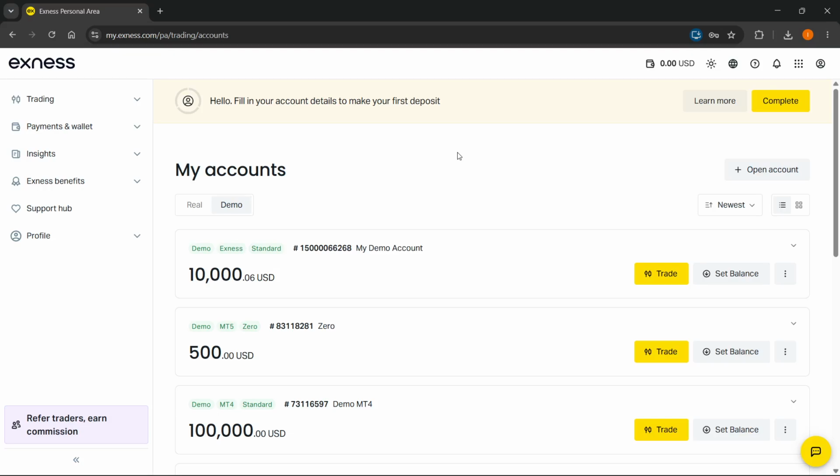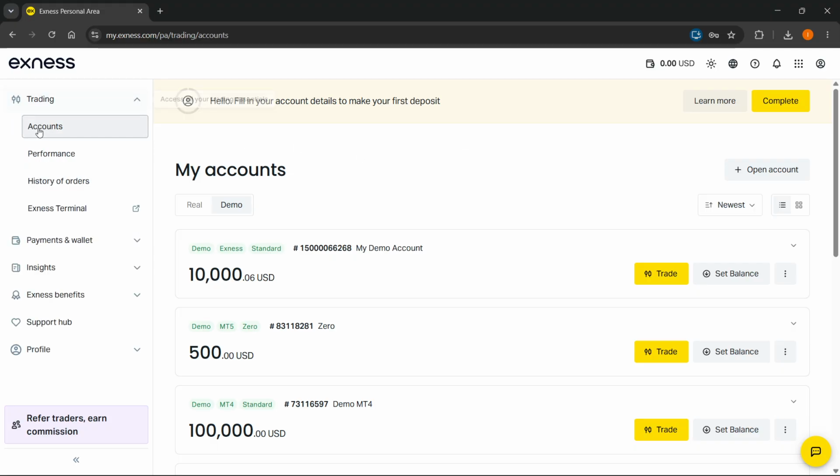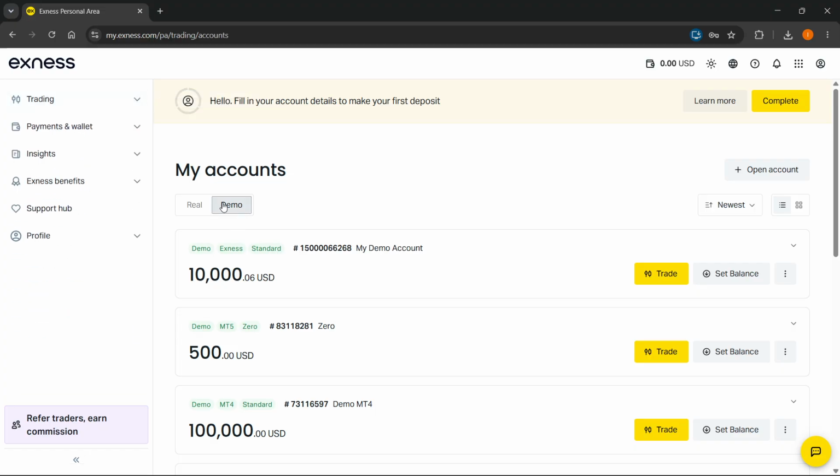In this video, I'm going to show you how to change Exness standard account to zero account. Now, you can't actually directly do this, but I'm going to show you a workaround you can use. So I'm going to go to my trading and then accounts, and in here to demo accounts. This can be done with real and demo accounts as well.